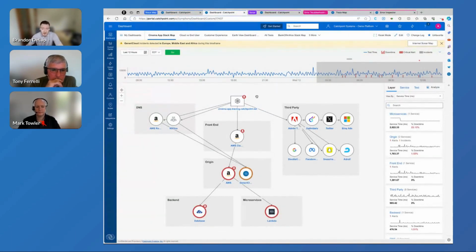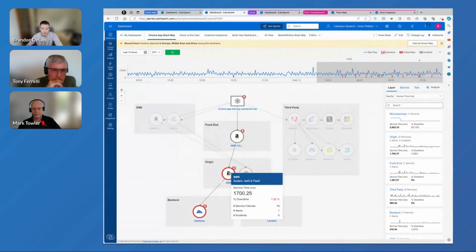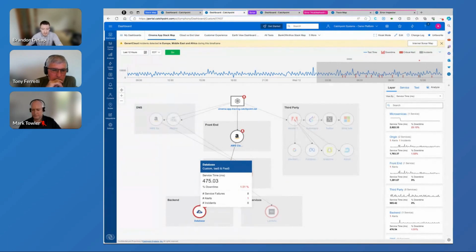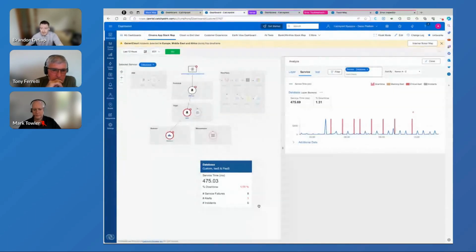So if we go ahead and follow the stack map, that essentially guides you down to where those issues are being introduced. You can see that it ends up here at my database service or in my backend. You can go ahead and click into that specific service and layer. We'll show you the synthetic service time as well as the downtime for that specific service.